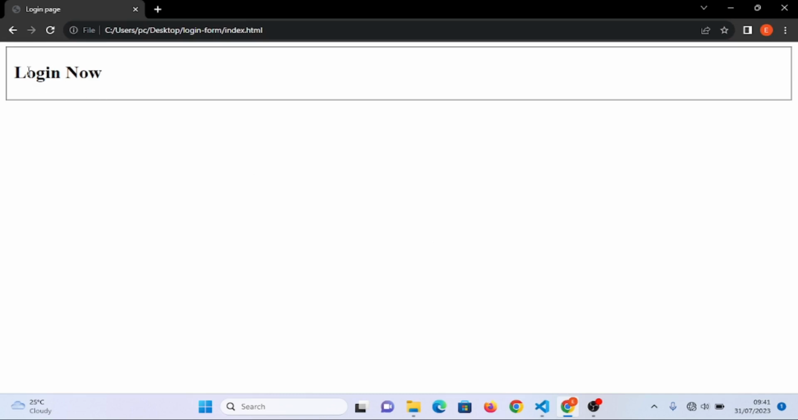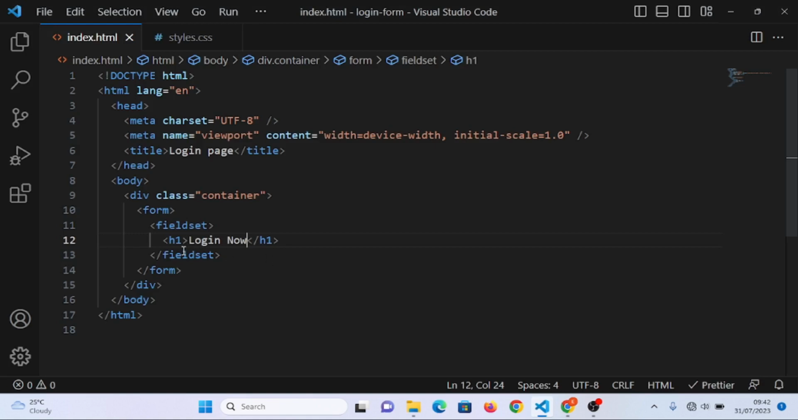So this is it, and this is our fieldset, the one that looks like a div but with a little bit of border, but it's not a div actually, it is a fieldset tag. And the heading one which I have here contains login now. Instead of adding this now, I can just remove it and save. But this h1, I'm going to remove it and make it a legend tag.